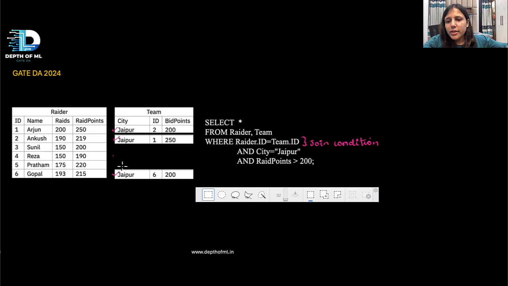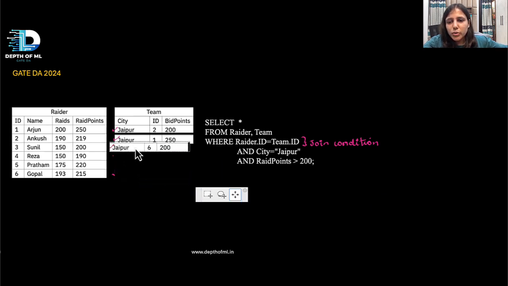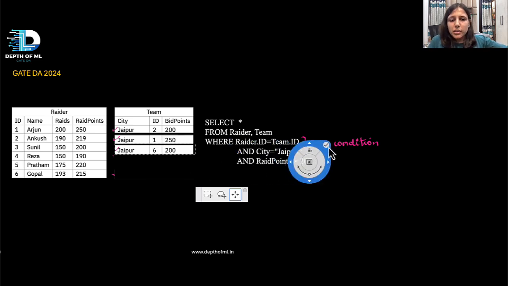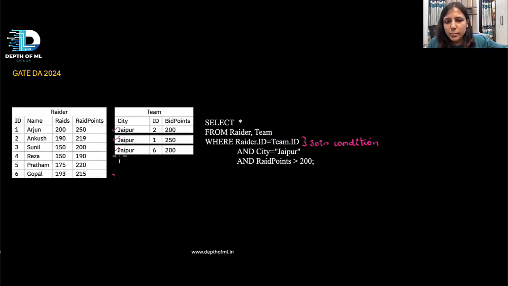I'm just showing it to you so that you are able to understand it better. Obviously you don't have to do all of this. You don't have to write it down on paper and do it like this. If you understand your SQL queries well, you can do it very quickly. But so that we understand this properly, I'm doing this.